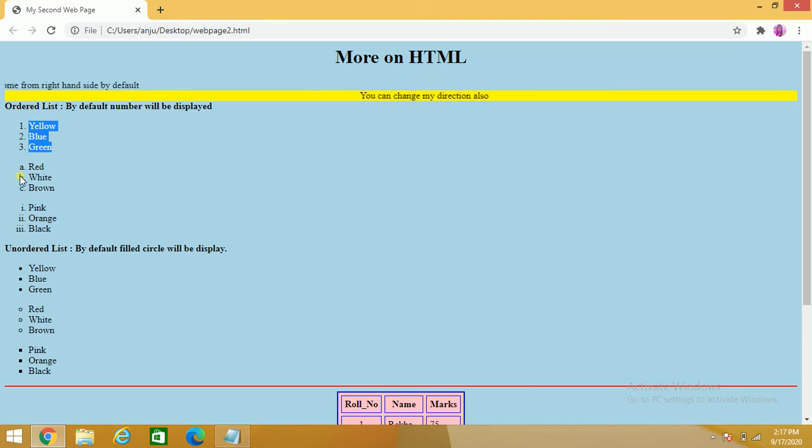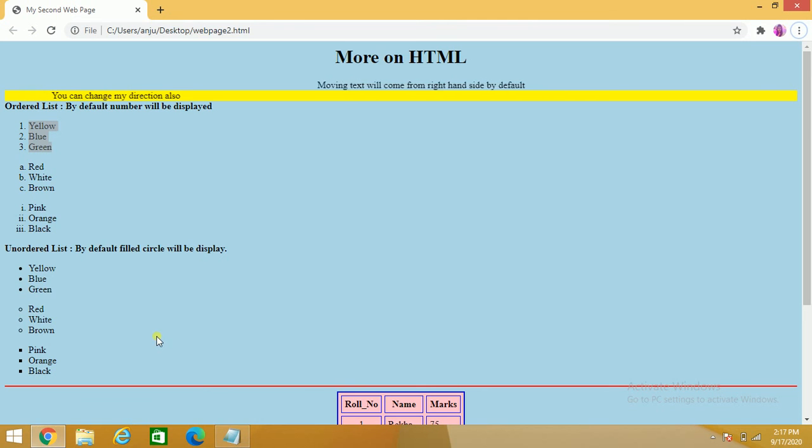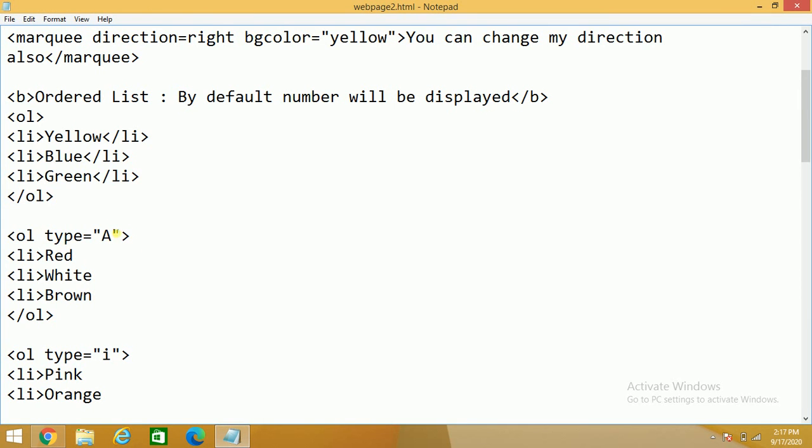Let me show you the output. It's showing here small a, small b, small c. If I want to make the changes here and I want to convert into capital A, so I have written here capital A, Control S, and now if I will execute my code and I will press F5, you can see capital A, B, C is there. So जो भी sequence आपको चाहिए, that you have to write in front of type.